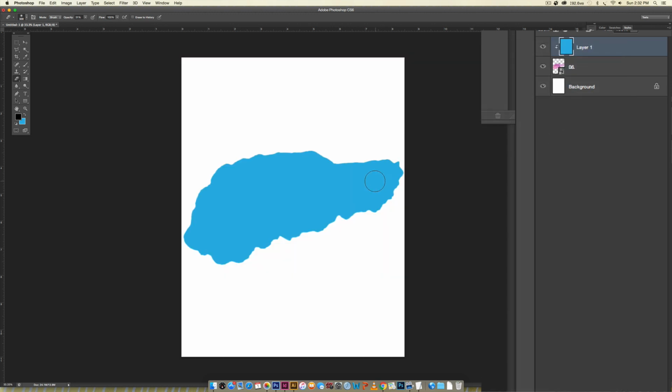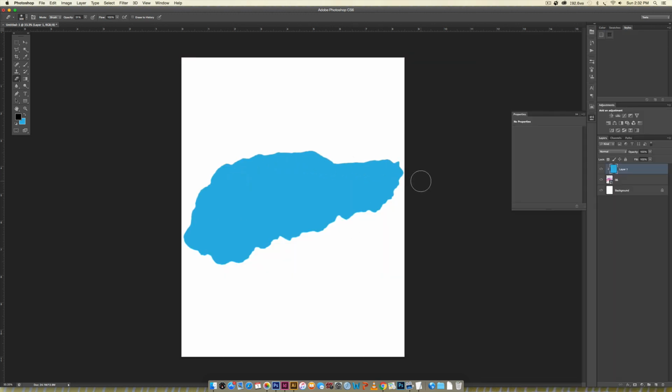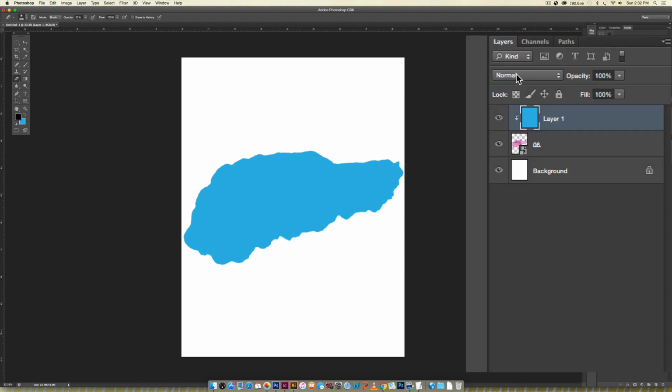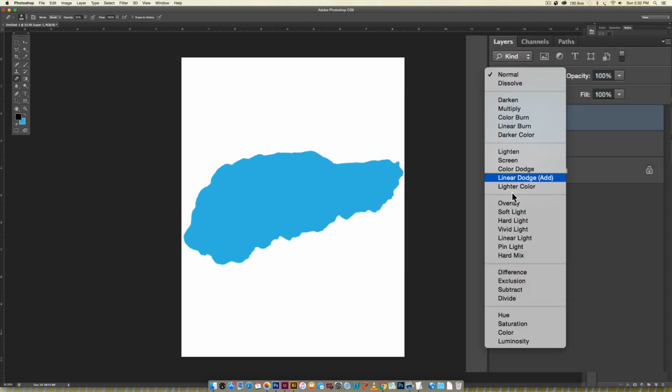And when I do that, you can see it's only applied to the texture like we talked about earlier. The next thing I need to do to make sure that this changes the texture beneath to this blue color is I'm just going to toggle down this blend mode right here and choose color.